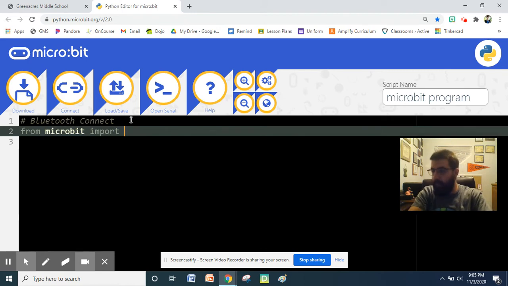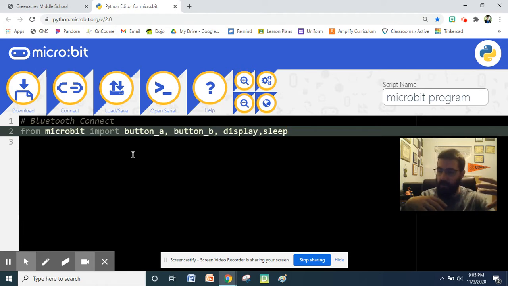Okay, so from microbit import, we're going to do button_A. So we want it to know what button_A is. So find the library, download that. We want it to know what button_B is. And we want it to know what display is. And finally, we want it to know what sleep is, okay? So we want to be able to only take this information. This is the only information it really needs.